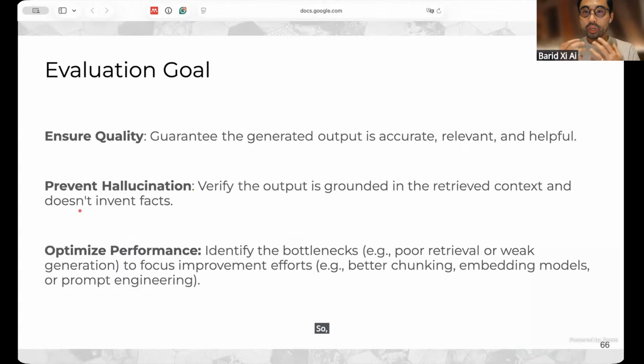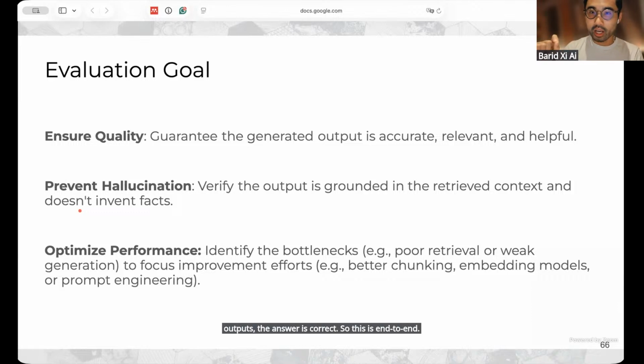So we have 3 evaluation goals. The first one is we need to make sure that our output, the answer, is correct. So this is an end-to-end task. The second goal is that we want to understand if our output, our answer, is grounded in our retrieved documents, because we believe this is a good way to prevent hallucinations.